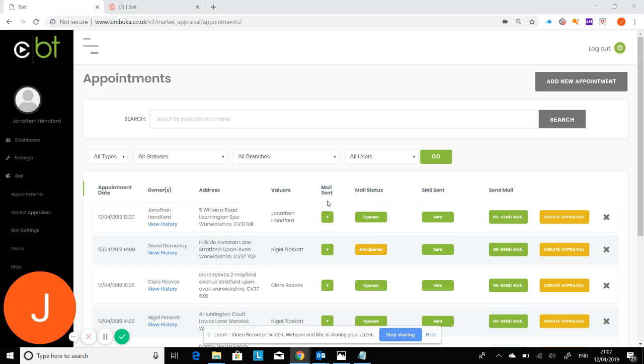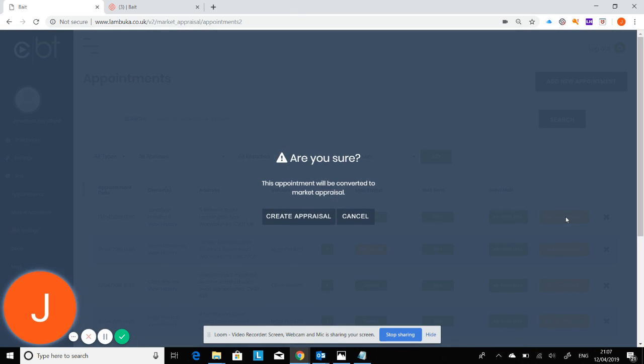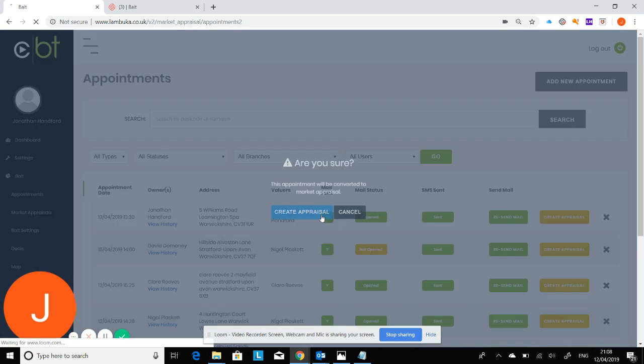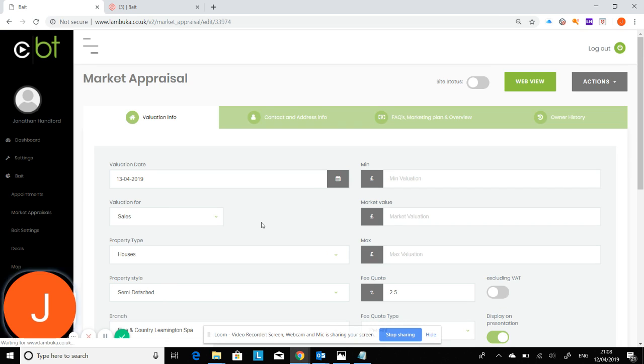You can see that this is currently an appointment, and what we're going to do is create an appraisal. So you've got this amber tab over on the right hand side. If we click that, it will say, are you sure? Because it will take it purely from just being an appointment now to a market appraisal, which will change the nurture journey which the customer receives. So now we click create appraisal.